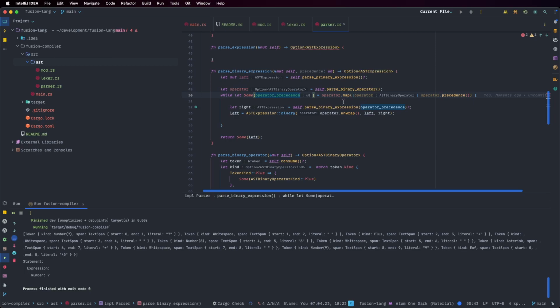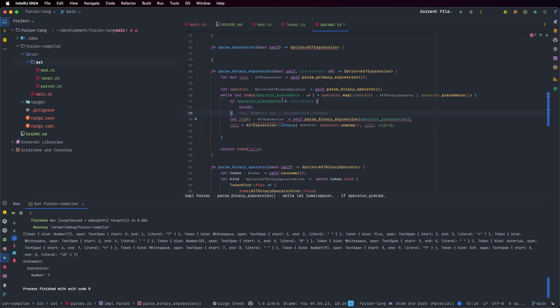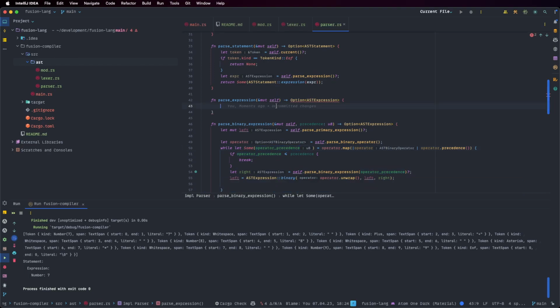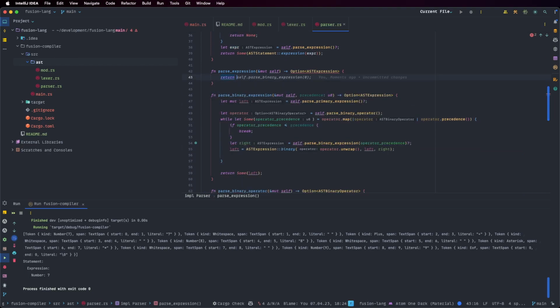And I think what we're missing here is, I don't think we necessarily need to check the operator precedence. Okay, yes, we do. We do need to check that. If the operator precedence is smaller or equal to our current precedence, then we need to break. And essentially what we're going to do here is parse binary expression with a 0. Okay, cool. We could just try that real quick.